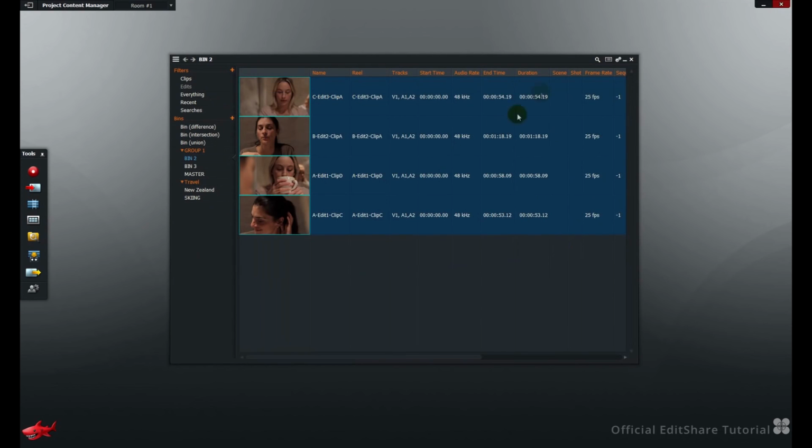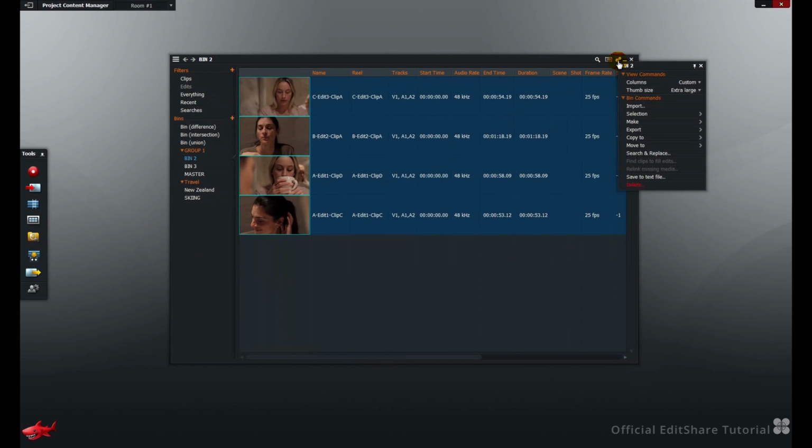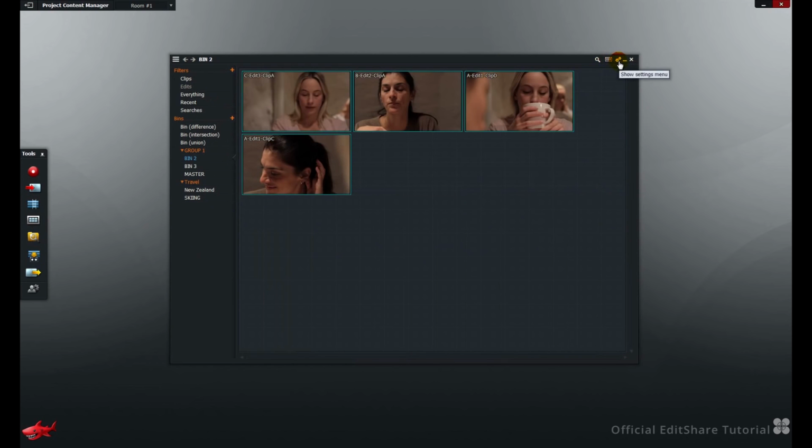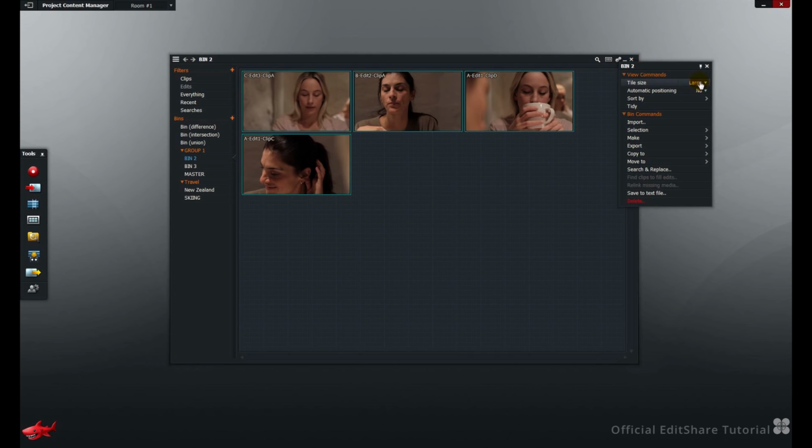Your thumbnail sizes are also contained in the content manager setting menu. Thumb size. The same applies to the tiles view. Tile size.